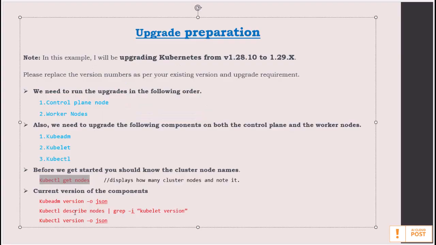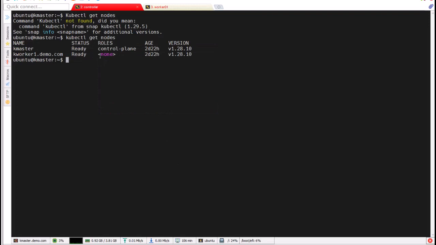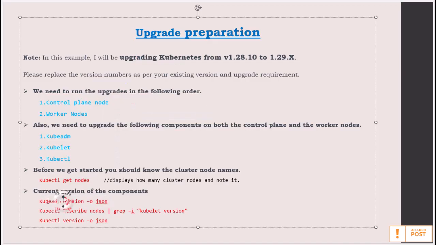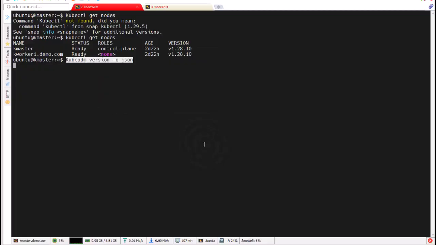What is the next step? Check the version of all of them. We have already checked that the master node and worker node are both on 1.28.10. So remember this one: at the end of the upgrade, these have to be upgraded. All the master nodes and worker nodes have to be upgraded after upgrading those tools. Check each individual tool's current version. All the tools should be on the same version, otherwise there will be a conflict in the node.